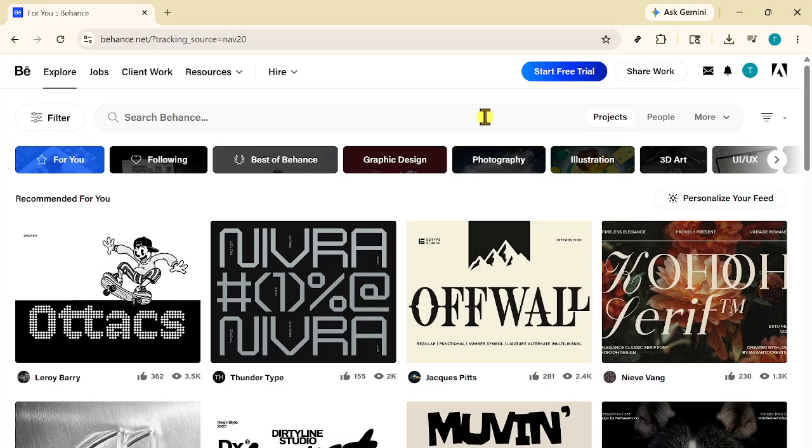Hello, today we will guide you through how to reorder images in Behance. If you want to change the sequence of images inside one of your Behance projects, the process is straightforward once you know where to look. This is useful when you want your project to tell a stronger visual story, highlight your best work first, or simply clean up the presentation.